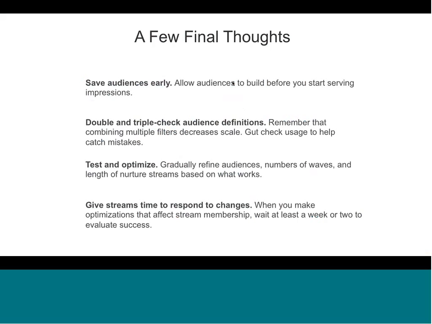Okay. All right, so just some final thoughts here. Going back to how the nurture streams now save and start building context as soon as they're saved, you want to think about that and save your audiences early to allow them to build before you start serving impressions. Also, double, triple check your audience definitions. Once you launch a new stream, gut check the usage and make sure it aligns with your expectations. If it doesn't, definitely go back and check.